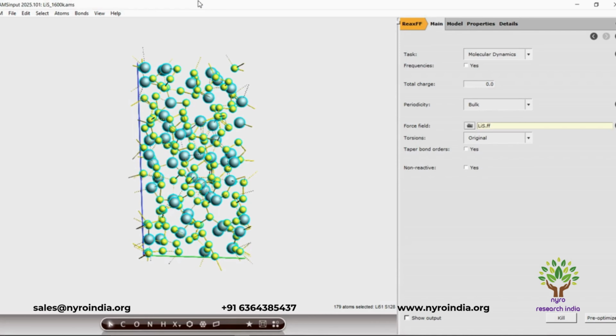Speaking about MSD of mobile species, such as lithium or sodium or other ions, using the Einstein relation, which links long time atomic motion to macroscopic diffusion. I'm not going into the depth of the theory. As the first step, we need to prepare a periodic model of the system and select an appropriate reactive force field parameter set compatible with the chemical elements involved.